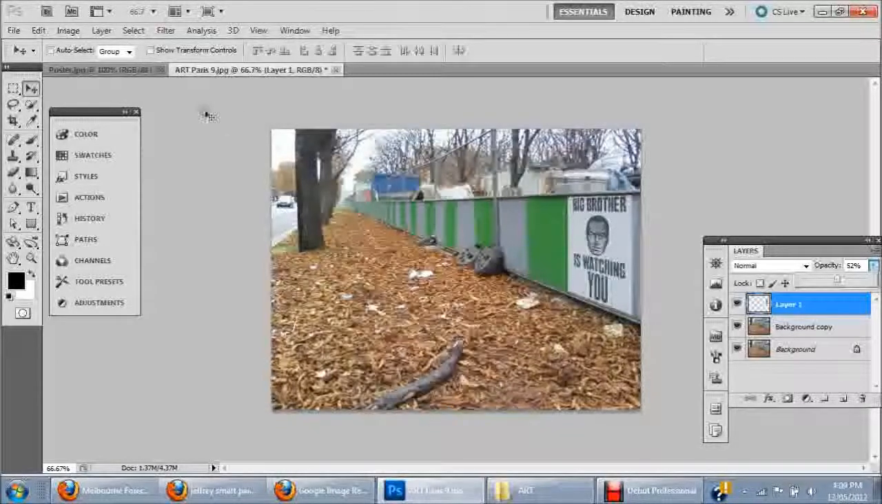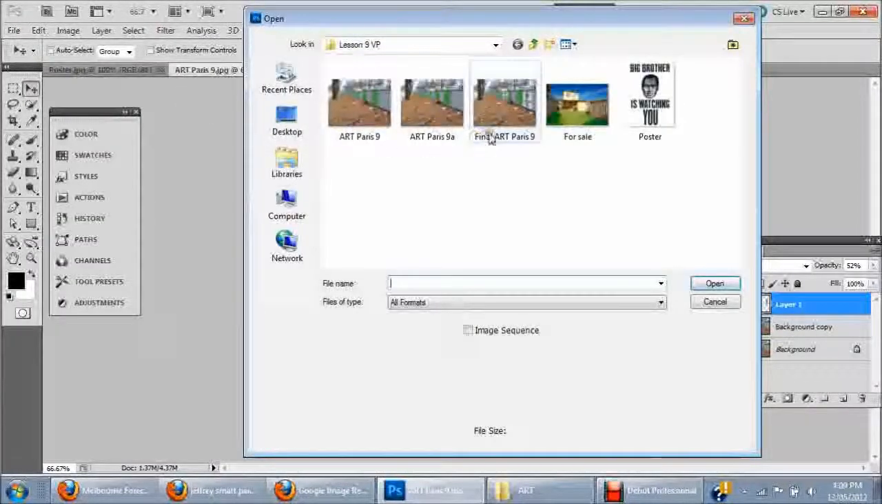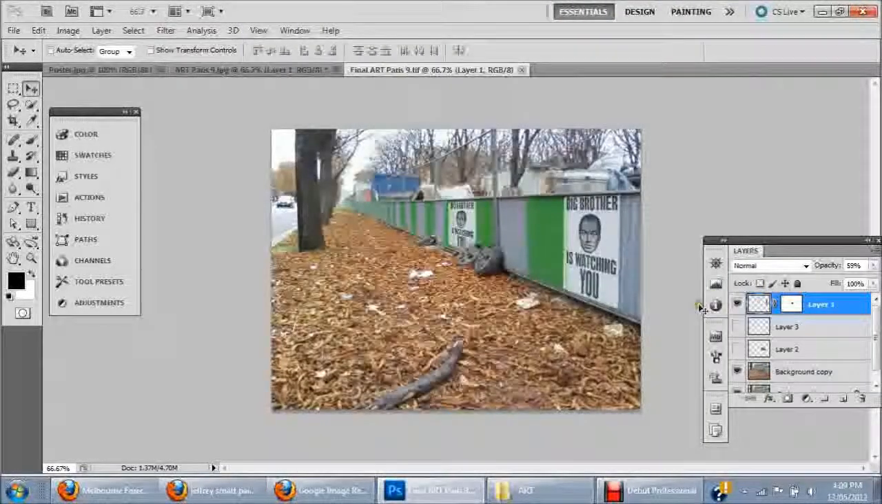Okay, and you can continue to add more if you like and end up with something like this one. I do like the second poster, makes it look more real, and also I've got a few tags in the top there.